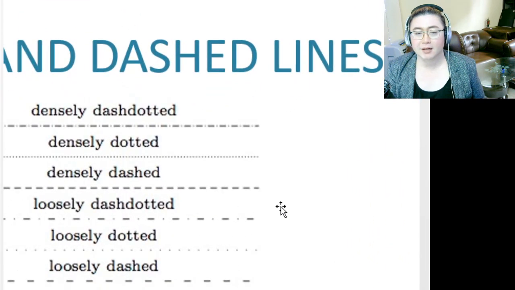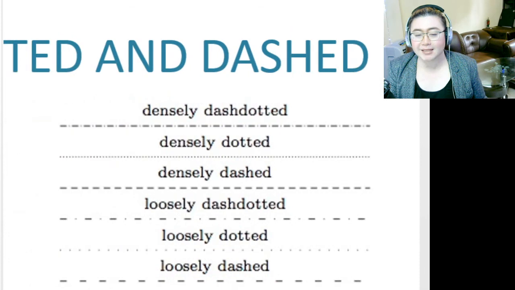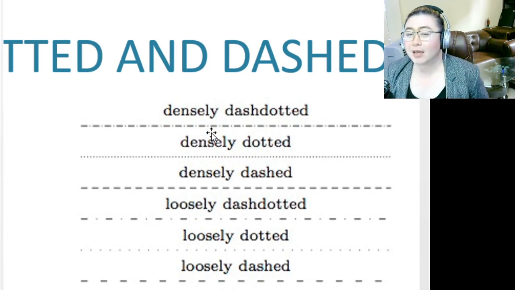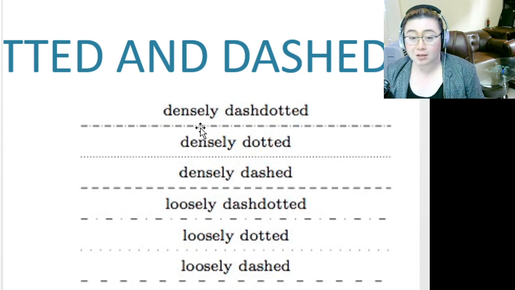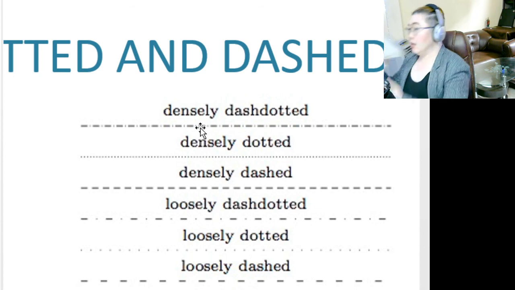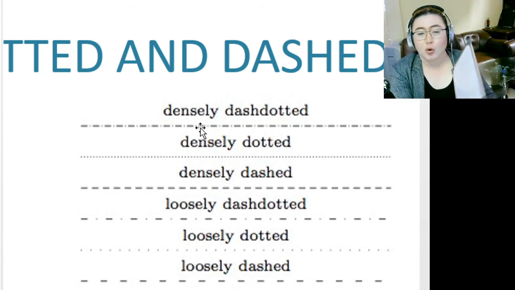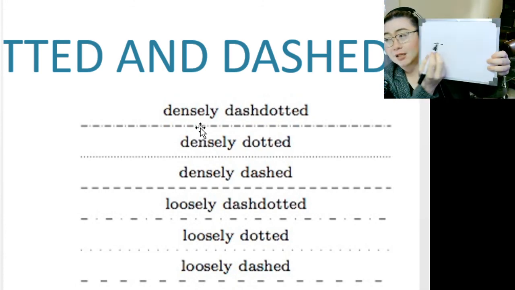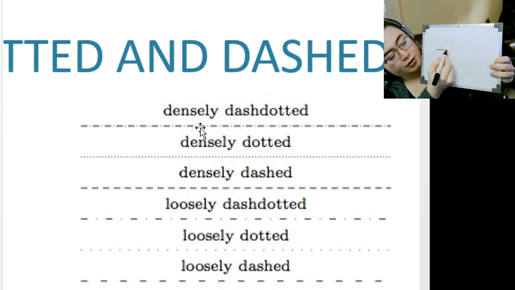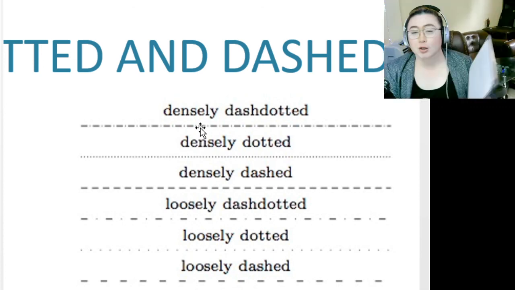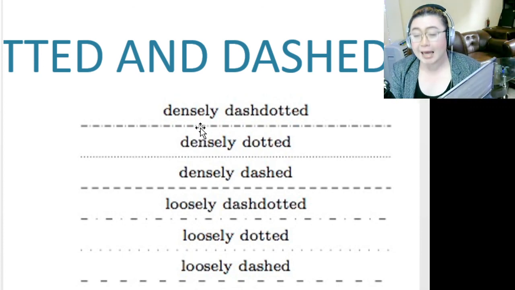there. There you go. We have the densely dotted, and we have the densely dashed dotted, meaning it's a combination of dash and dots. When we say dash, these are short lines. And when we say dot, these are just dots. And if it's dash dotted, it's basically a combination of dashes and dots.